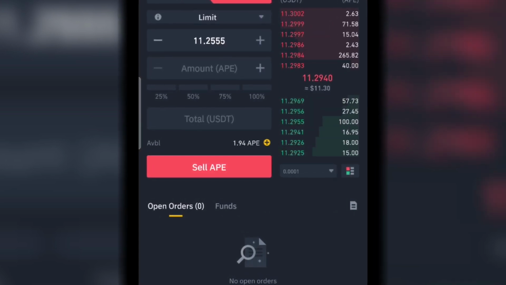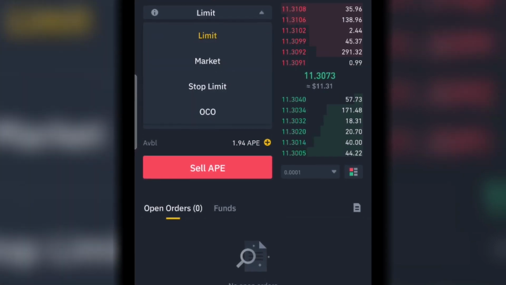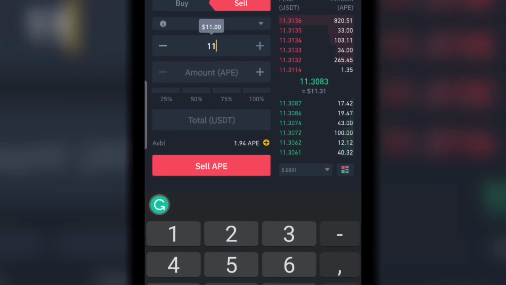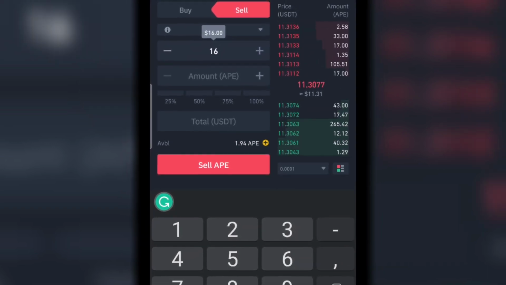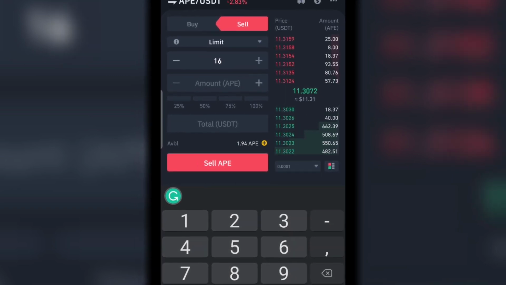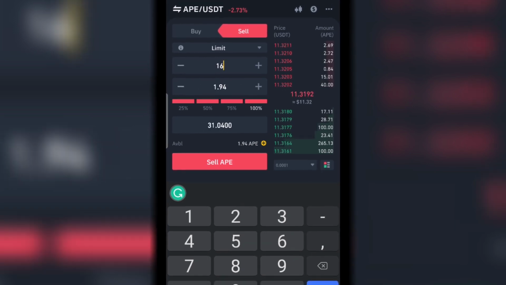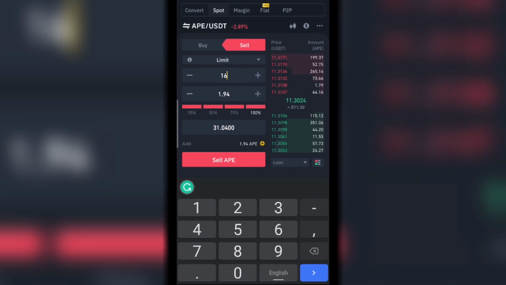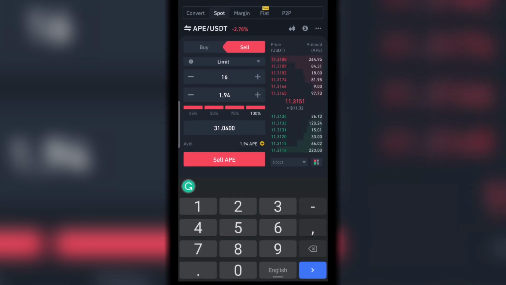Now what you're going to do is, from this limit here, click on limit, right? Input your amount here, which is $16. Now, how many of this ApeCoin do you want to sell at $16? I want to sell all. Immediately after inputting my amount, you will see the approximate amount I'll be gaining as my profit when I sell at $16, which is $31 worth of USDT. I bought at $25. Now I'm going to be selling at what? $31, which is my take profit.